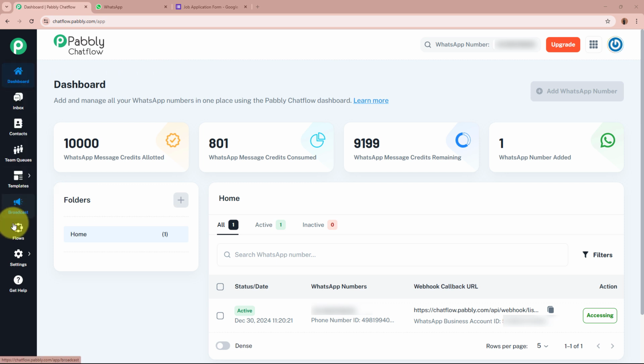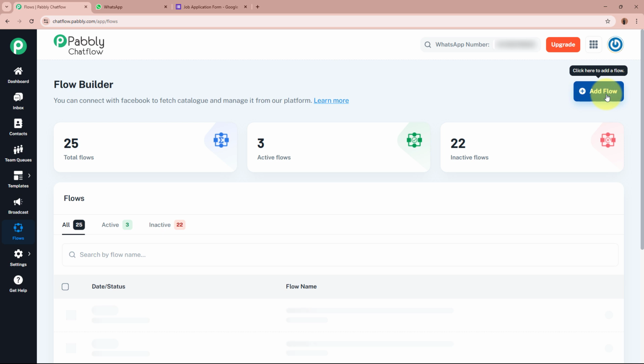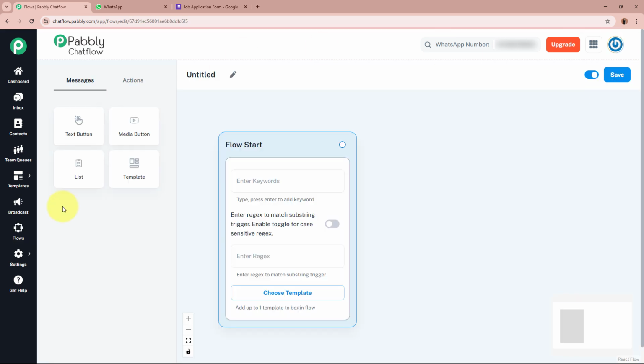For that, from the left side of the panel, we have to go to this flows section right over here. As I do that, we land on the flow builder page. On this page, you have to click on this top right corner button, add flow. As we do that, this new flow is going to start over here. We have to give the title to the flow first. So for the title of my flow, I'm going to give WhatsApp job info bot. Okay, so this is the name that I want to give to the flow that I'm creating.